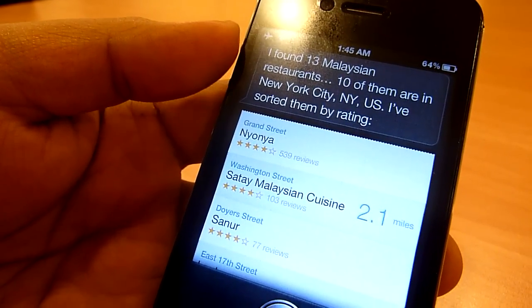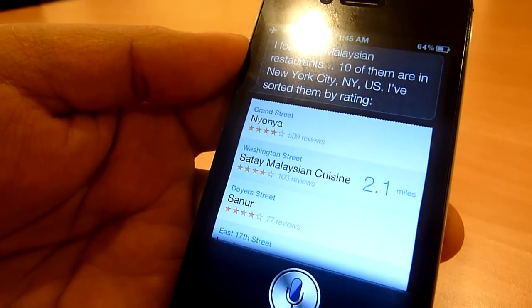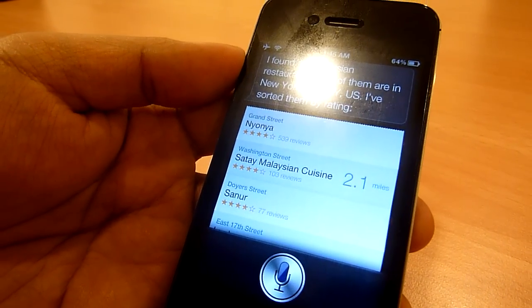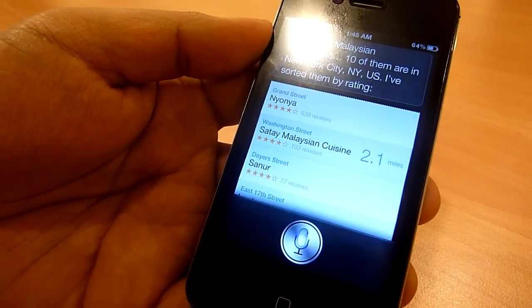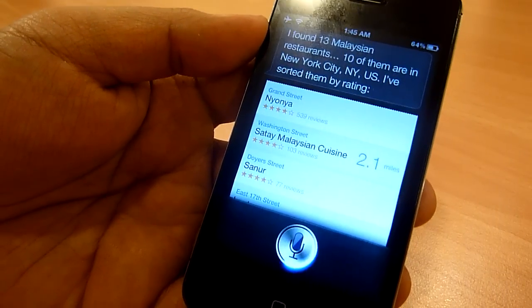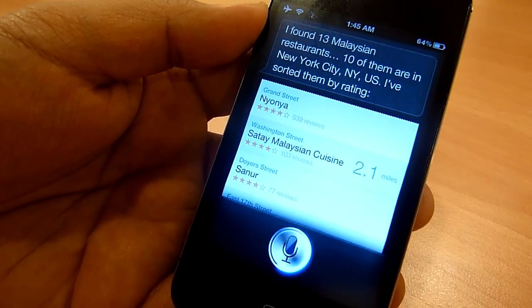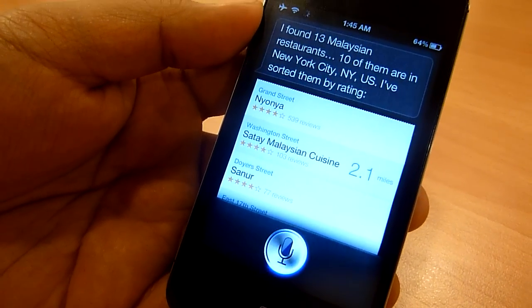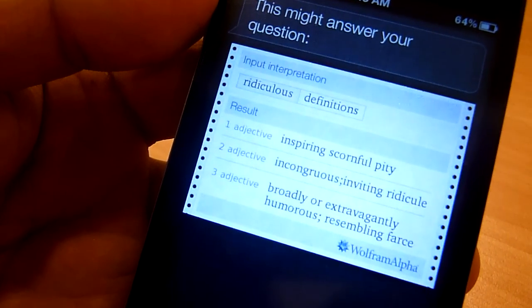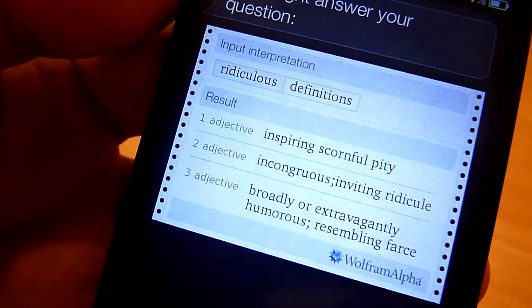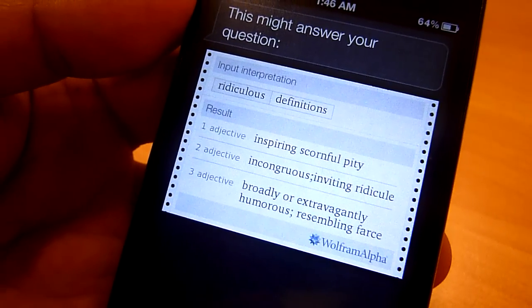In terms of searching for answers, yes, Siri can help you with that. It's just like Google search, so you can ask for things like, for example, define ridiculous. This might answer your question. So it can help you find answers like, okay, let's see.